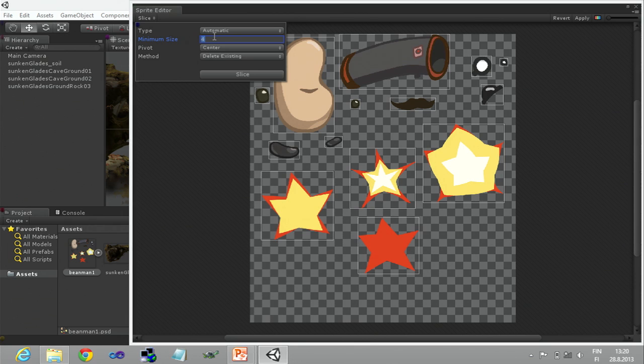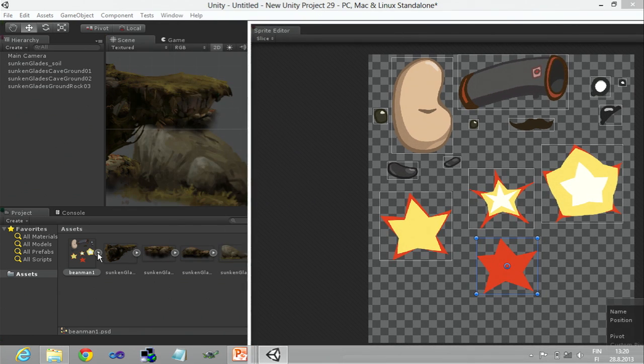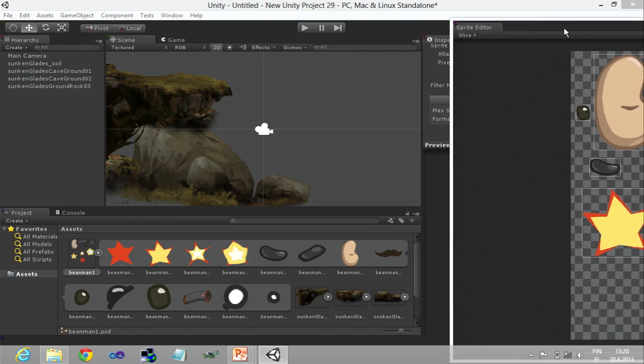And you also have this option here. You can say, hey, I only want 10 pixel by 10 pixel size sprites or bigger. And if it finds a small one, it will join the small fragments into the closest big one. But this works now. We're going to apply, and we're going to see here in the project tab that the sprites are now available.